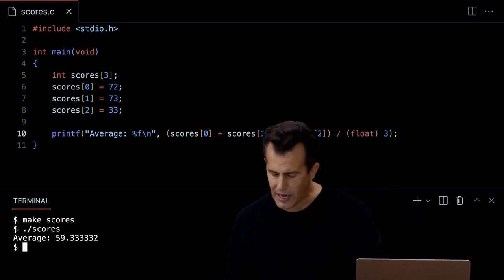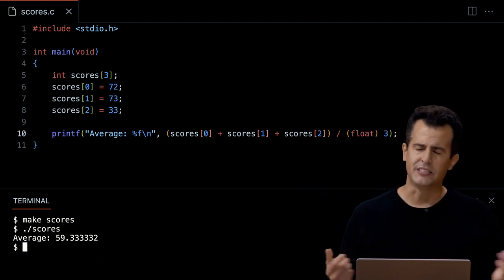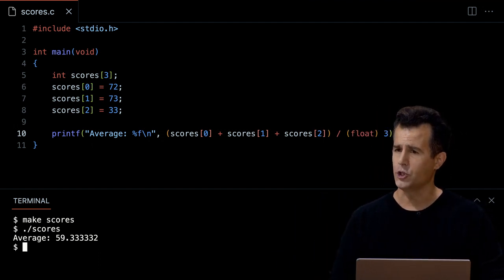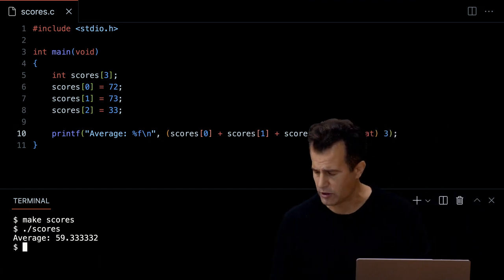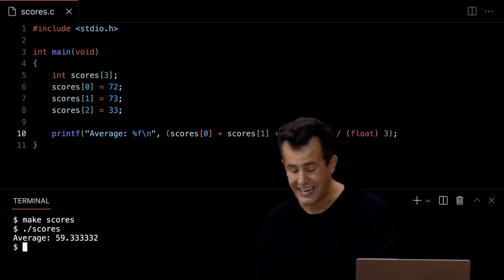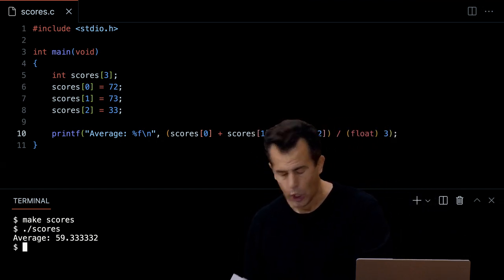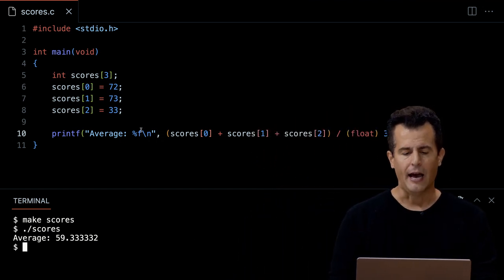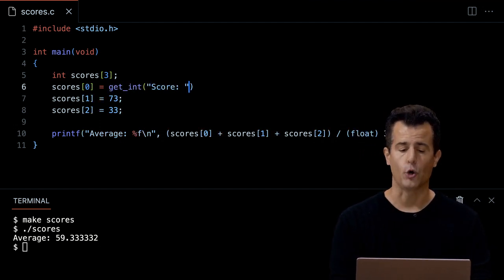All right, so let me go ahead and maybe enhance this a little bit. It's a little silly to have to write a special program just to check your average of 3 test scores, like 72, 73, 33. Why don't I actually make the program dynamic and ask the human for those scores? So instead, let me do this. How about we get rid of the 72 and change this to getInt, and I'll just prompt the user for a score.